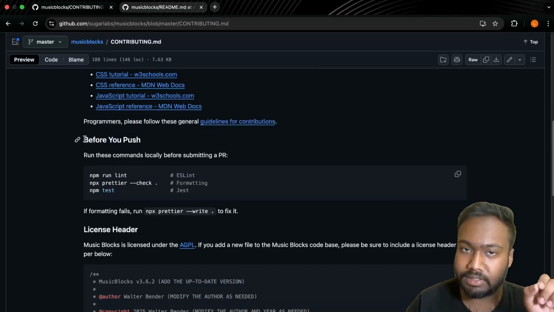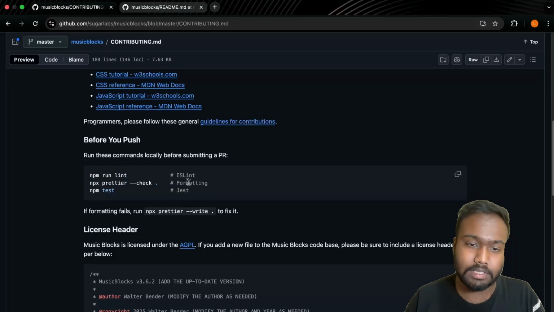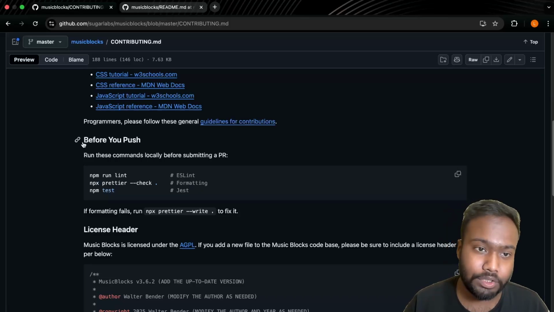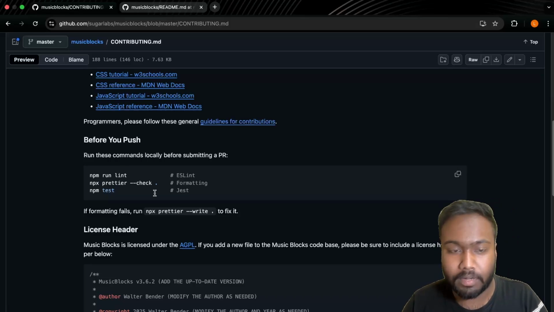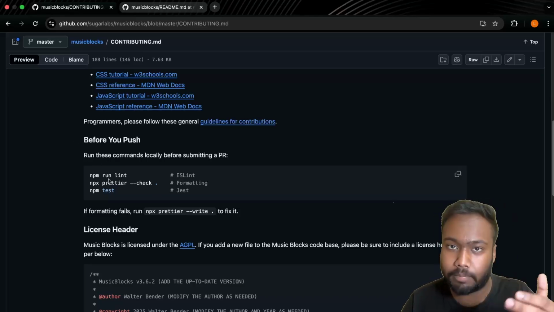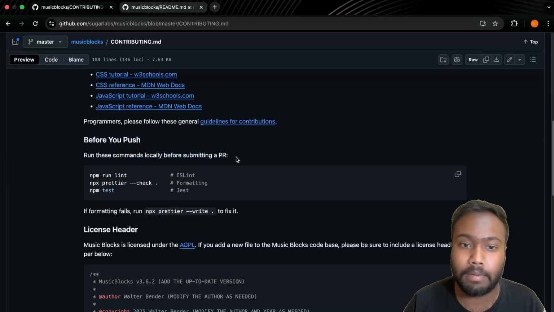Like they'll mention, because in big code bases and in big open source code bases, there are some checks that we need to follow, right? After you contribute, after you made some changes, it's really important that you check all the tests are passing or not. Like it's saying, before you push, run these commands locally before you submit a pull request.